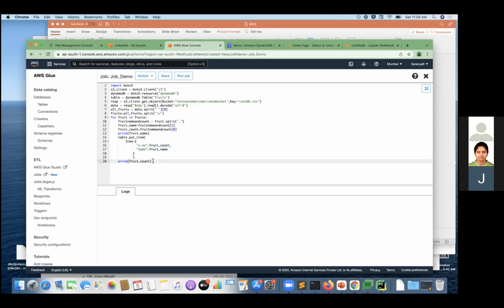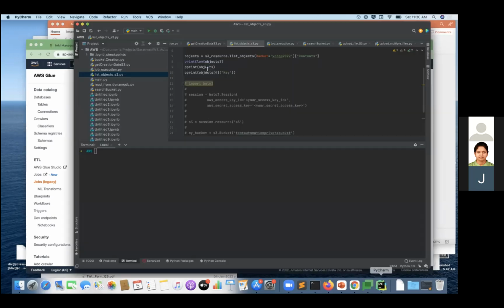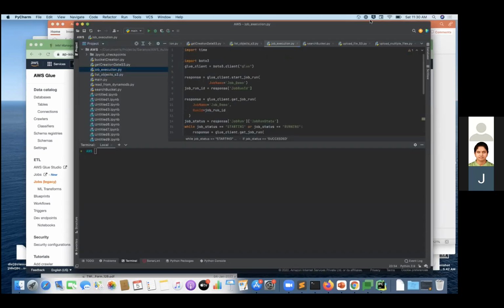So we are going to execute this job also in Boto3. Maybe we will see here. So this is the job. Again, it's the same: we have created a client object for the Glue service, and start_job_run is how we are triggering the job. When we trigger the job, we will get a response. In that response, we will have a job run ID.